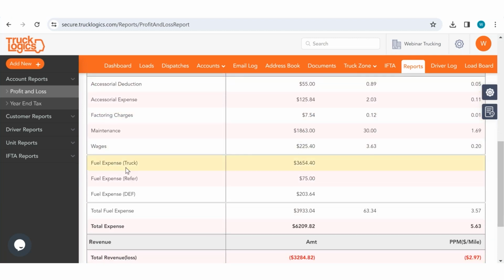Expenses, same thing. Fuel will have a little bit of a breakdown if there's anything else included, for example, reefer or DEF. If you've entered that on a fuel expense, you'll see that little breakdown here. Wages, that'll be with driver settlements.